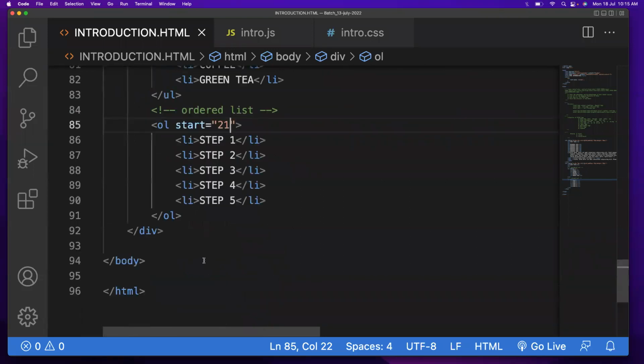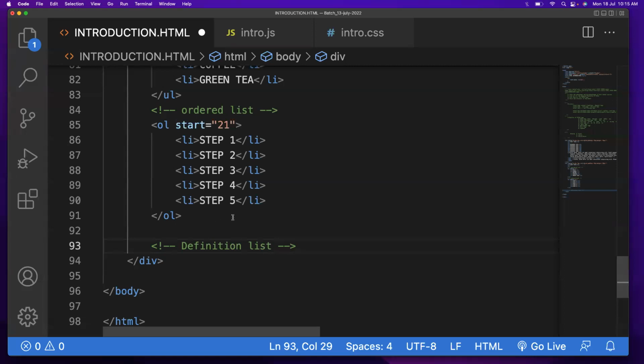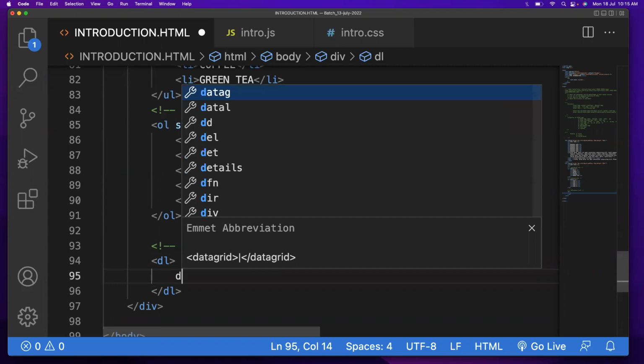Okay, so this descriptive list we'll use whenever we want to create a list with some heading and a definition. So definition list, we can also call it a descriptive or definition list. So how will we create it? What is the parent tag here? DL, descriptive or definition list, DL. So next, here DT, nothing but descriptive title, DT.